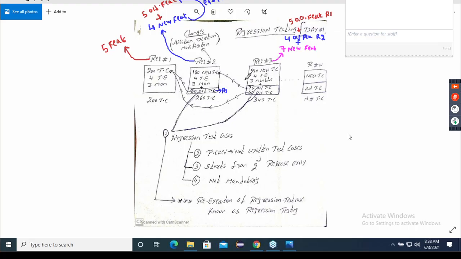So that depends on the number of features. Now all 210 new test cases are executed and they all pass. That means the 7 features are working fine. Now the question is, can these 7 features affect the 4 features from release number 2? Can it affect? Possible or impossible? Yes, maybe possible if the dependency is there.